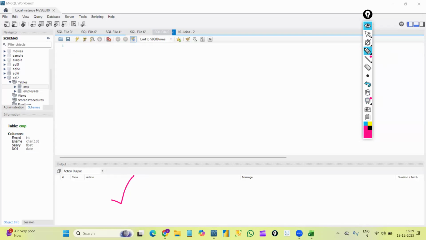Okay, for now these options are enough. Going forward, we will see a little bit of other options about query, database. Some more options we will learn going forward. For now these are enough. Okay, so this is about the user interface of MySQL.